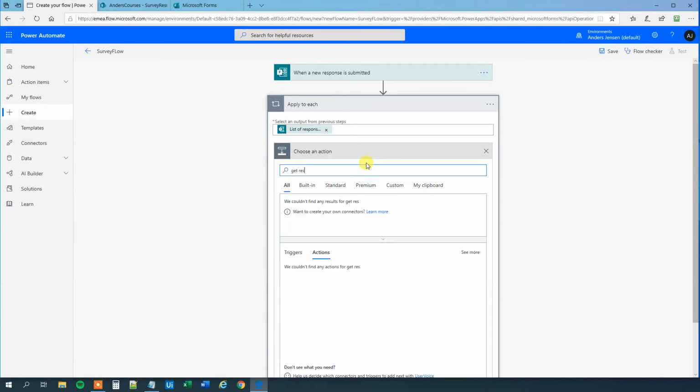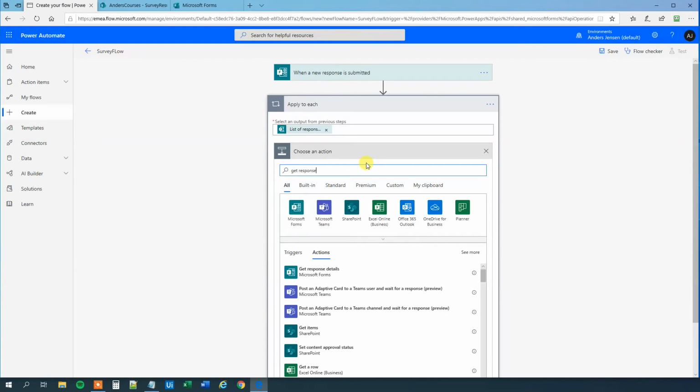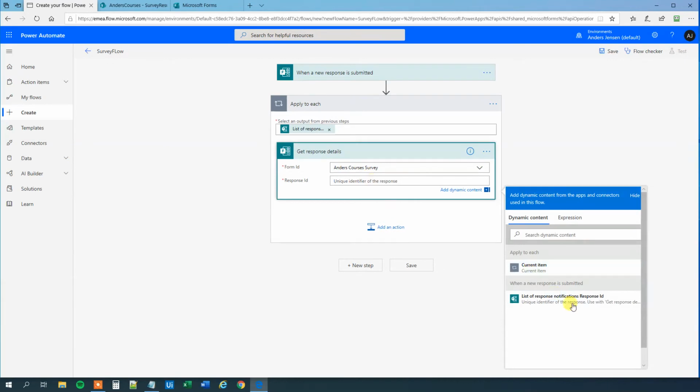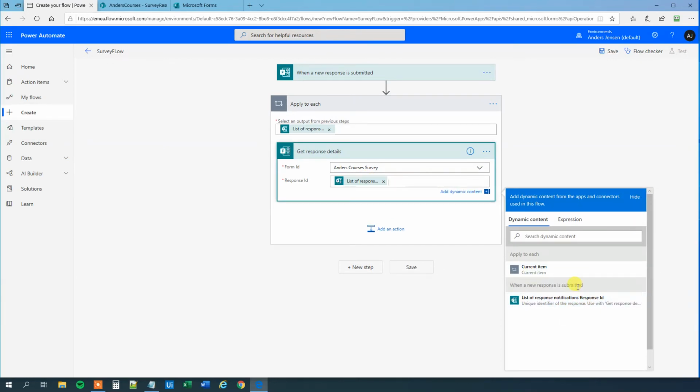Then we want to get the response details, so add an action, search for get response details here in Microsoft Forms, like this. Our form ID, that's still the Anders Courses survey. And then we can have the unique response. And again, that's the list of response notification, response ID. So take that one.